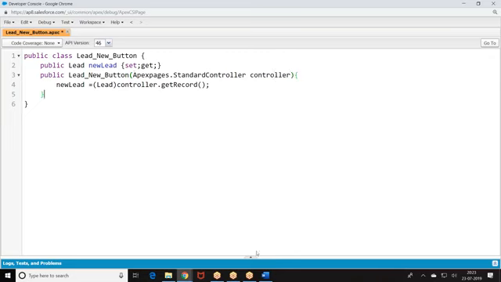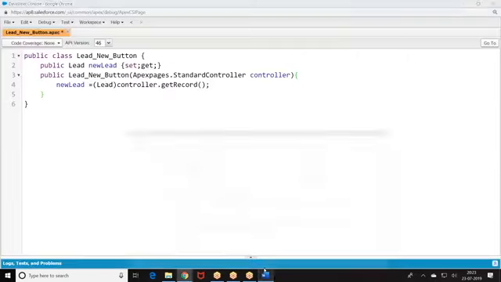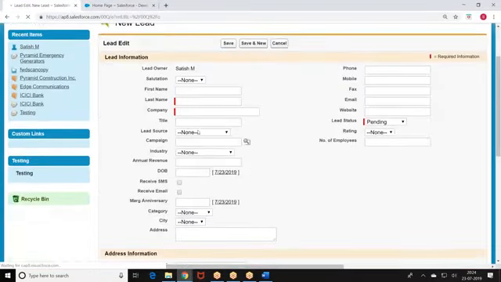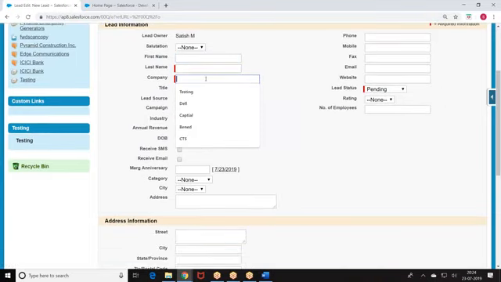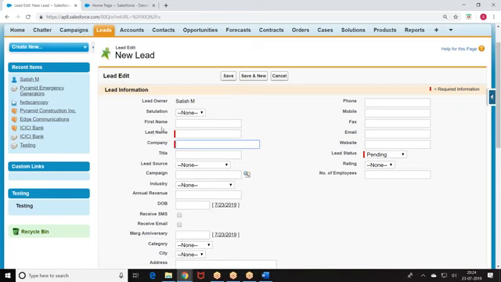Now, once I create a lead, they have given me a requirement like this. When we click on save button, if the company is already existing in the account object, so whatever the company name I have given in the lead, we have a company name, right? Look at this. In the lead, whatever the company name I gave, if the name of this company is already existing in the account object, now I am not checking in the lead, I am checking in account object. First check out whether the name is existing in the lead object. If it is not existing in the lead object, check out whether the name is existing in the account object.